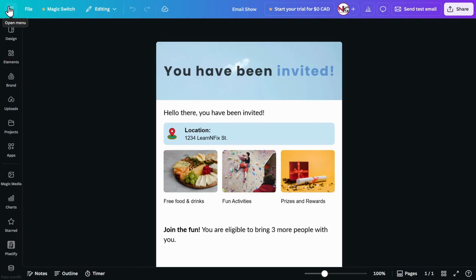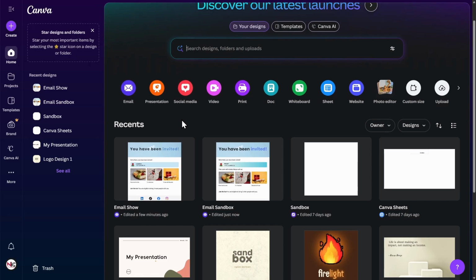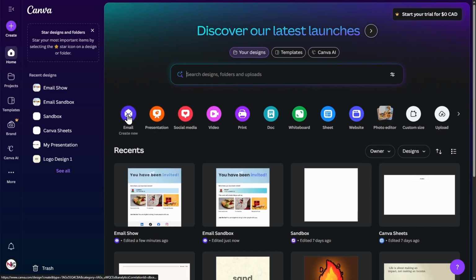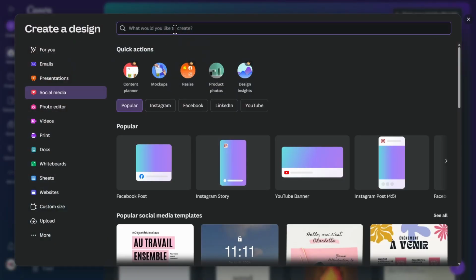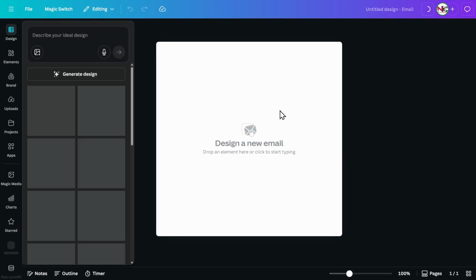So let's go into the home page. And I'm going to create a new email. So you can see the email's design here. Just click on this, or if you can't see it, click on the create at the top left and then search for email. You're going to see many email type designs, but just click on the one that just says email on it. This is going to be the original one.